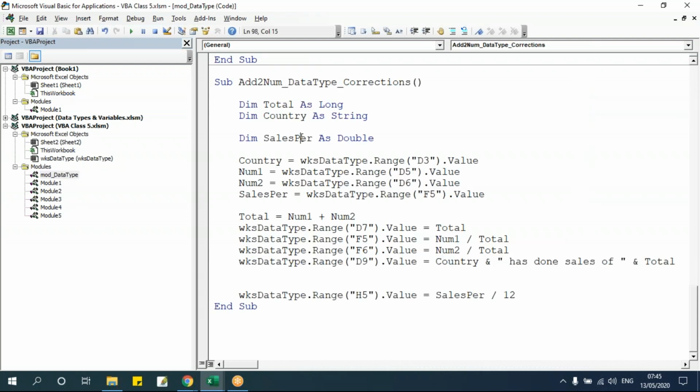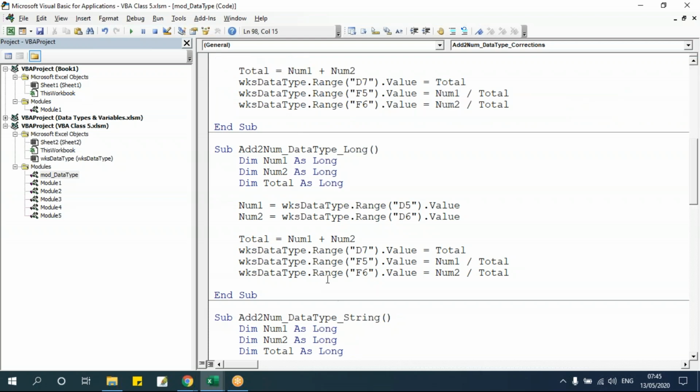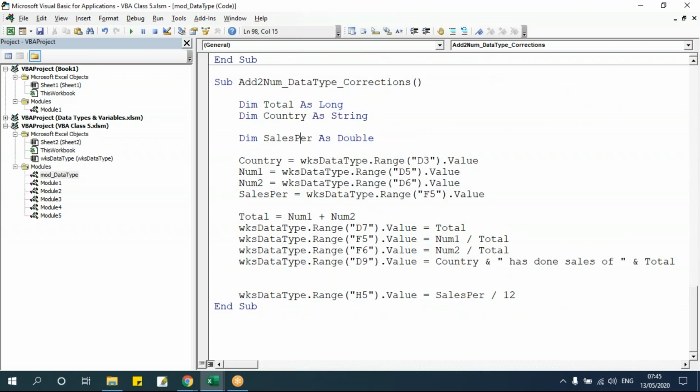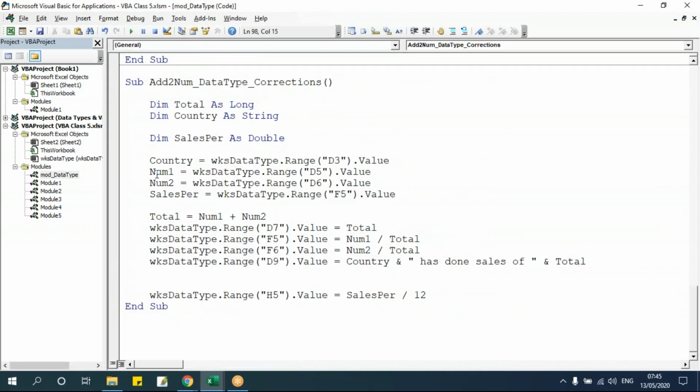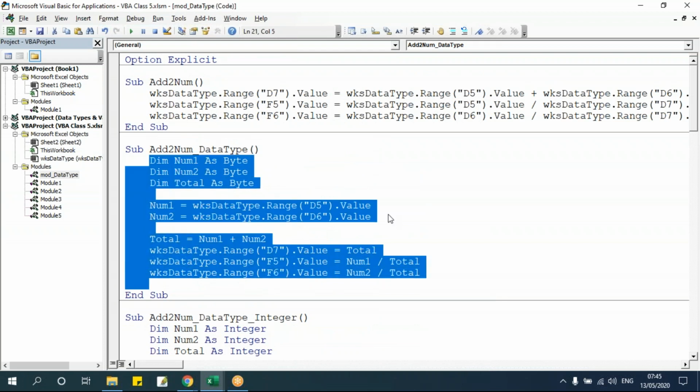Okay. So this option explicit is nothing but it will force the user, or say the programmer, to declare the variable. Otherwise, you'll end up with variant. So the program we have written today, this is how it should look afterward.